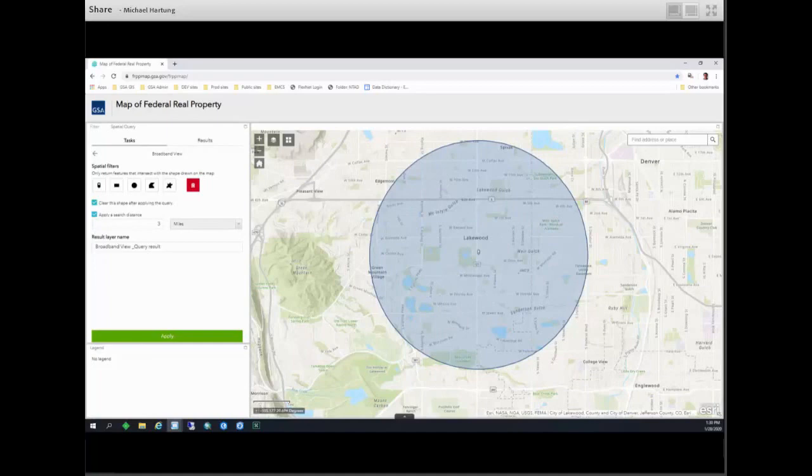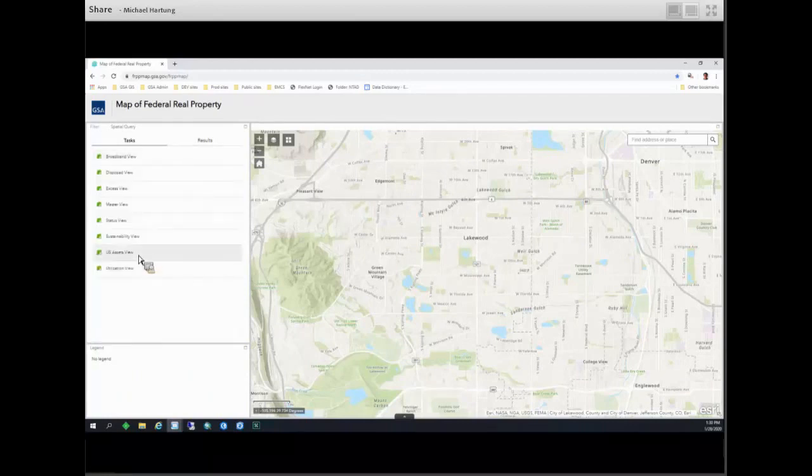So, let me clear that shape. And also, if you are interested in running any other filters with the spatial query, you simply select the arrow right below the task tab, and it returns you to all of the views. And from there, you can select any view, and it will present you with criteria for those views.